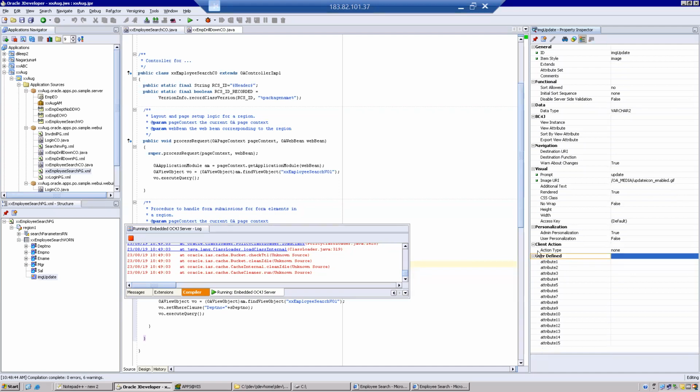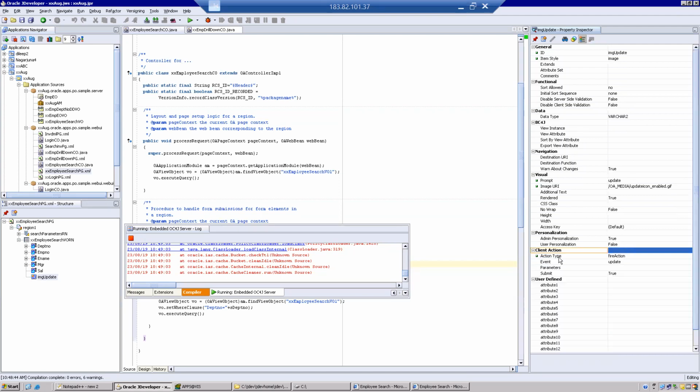Now in the client action, how many options do we have? These are the user defined attributes; leave those aside. Under the client action, you have only action type as none. But when you change to fire action, you will get these three additionally: event, parameters, submit. We will discuss these things now. Whenever the user clicks on this one, we need to navigate to some update page.